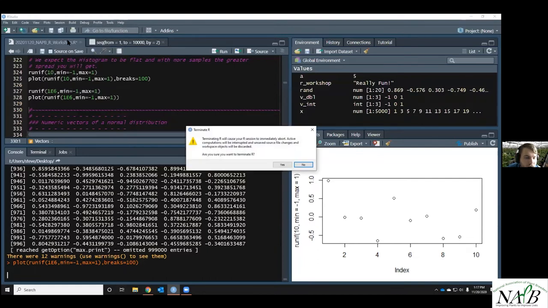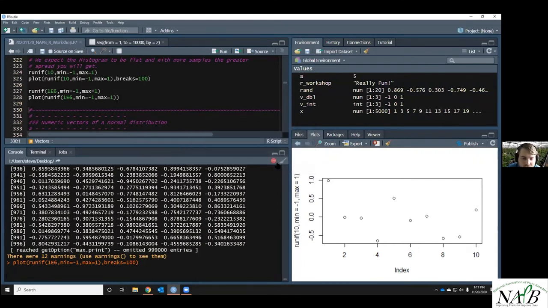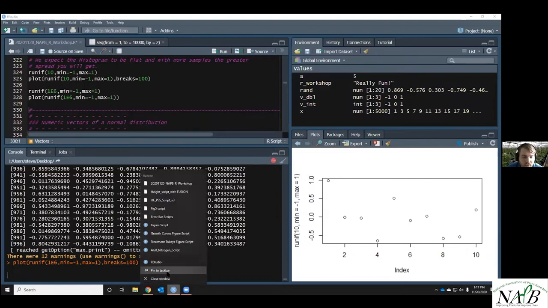Or trying to terminate R. So I'm going to terminate R and see what happens and see if it'll come back for me. And this is something that you'll run into with R a lot, is that it will get bogged down and sometimes you have to restart it. So, is anyone else having this issue? Or did I just get a glitch?